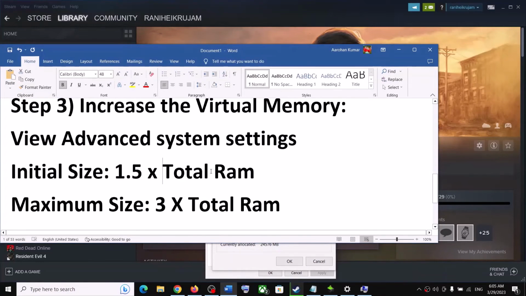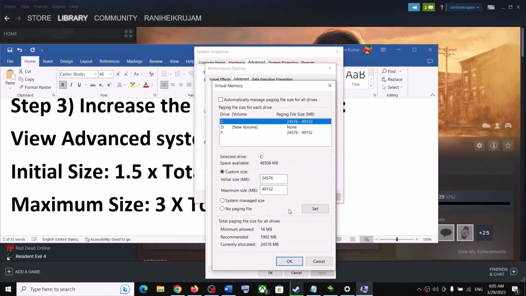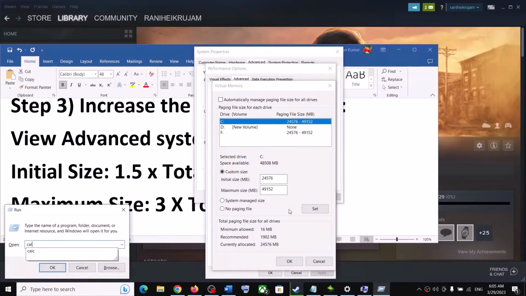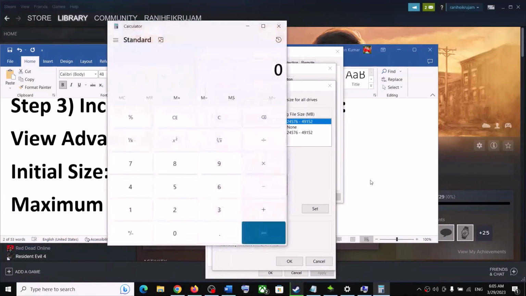1.5 multiplied total RAM. So for example, this is just an example. If the RAM is 16 gigabyte, so if you have 16 gigabyte RAM, first of all we have to convert this into megabytes. So multiply 1024, so 16 GB in megabyte is 16,384. This is the total RAM. If you have 16 gigabyte, if you have 32, you can calculate accordingly. This is just an example.